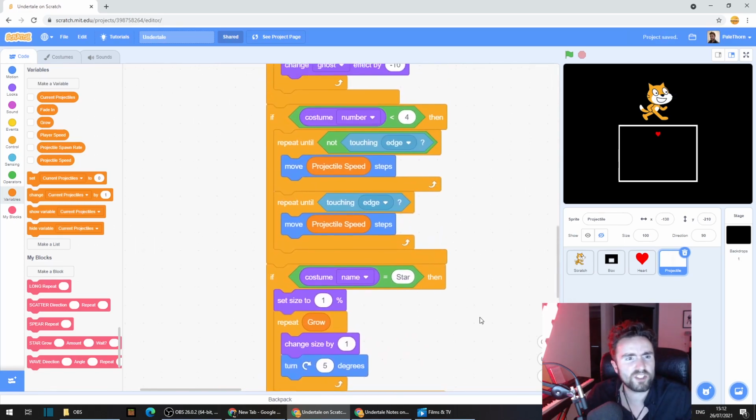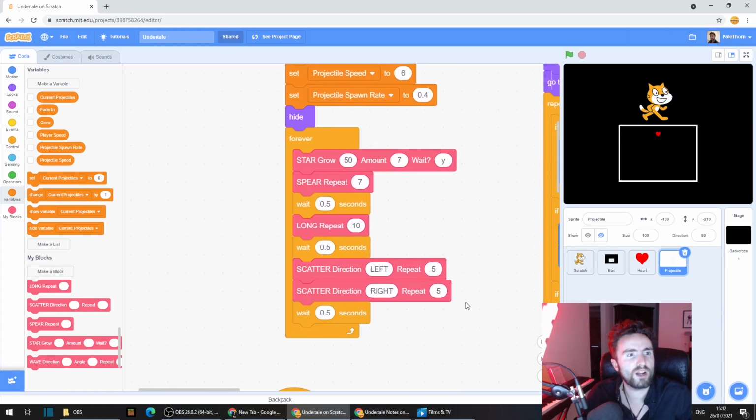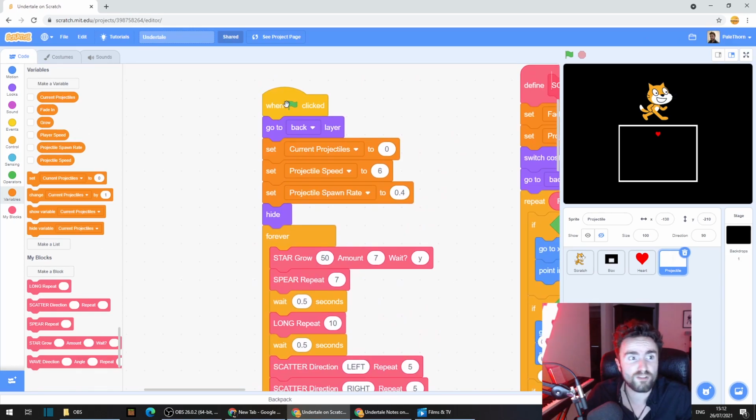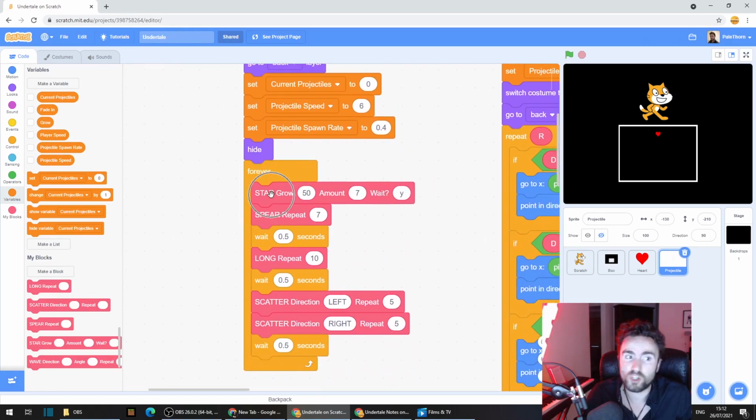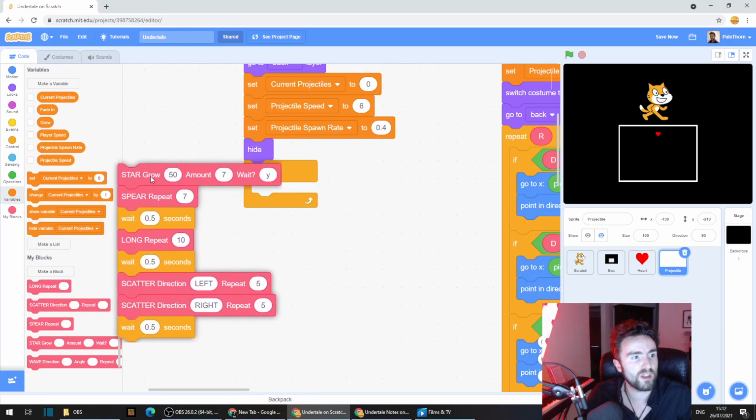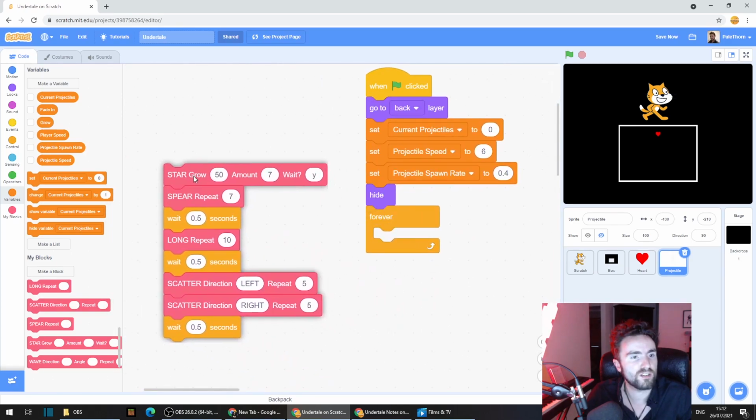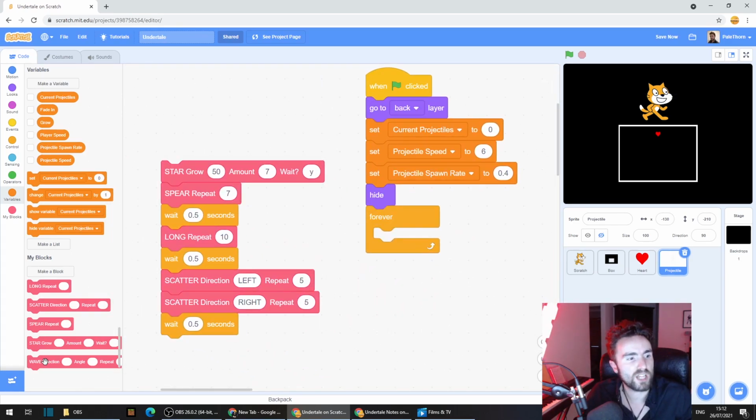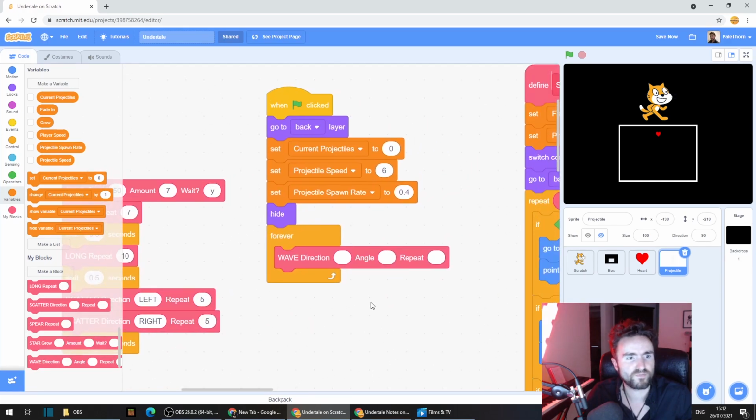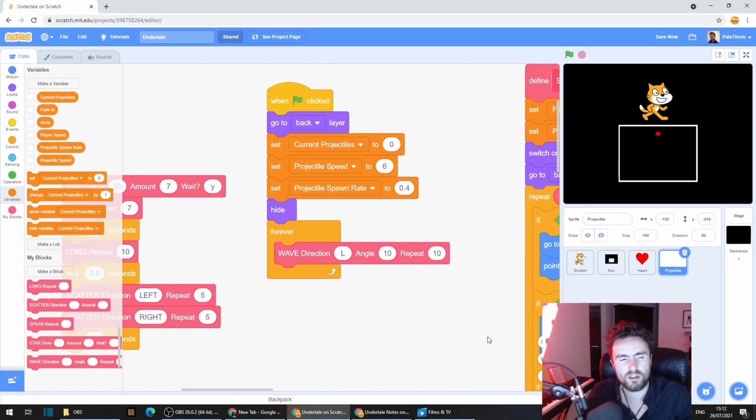Okay, so let's give this a test. So have a look around for your when green flag clicked code. If you've got anything in your forever loop underneath there, just move that off to the side for now and pull out a wave my block. So for the first one, let's say direction is left, angle is 10, and repeat is 10. And let's see what that looks like.